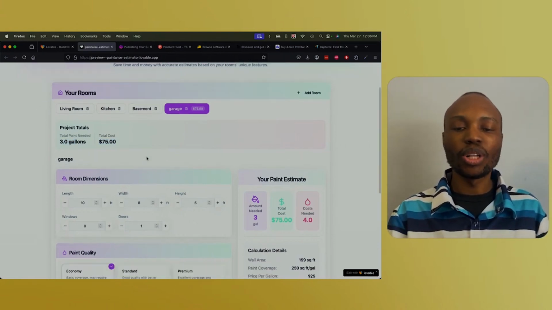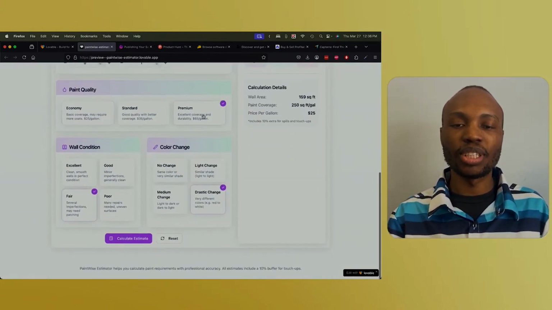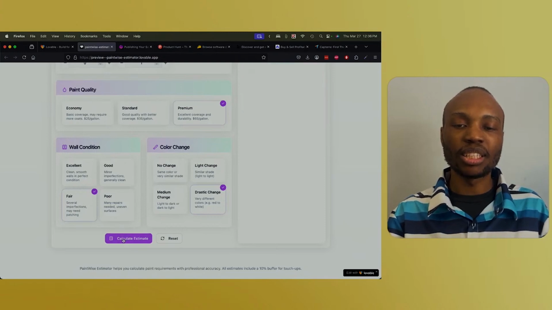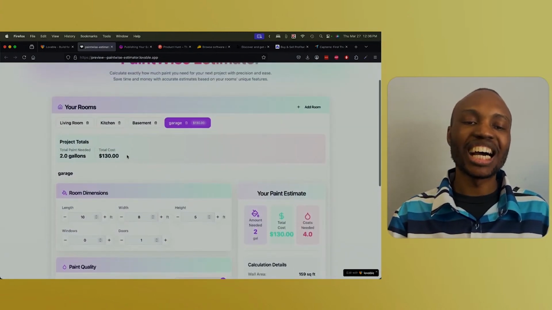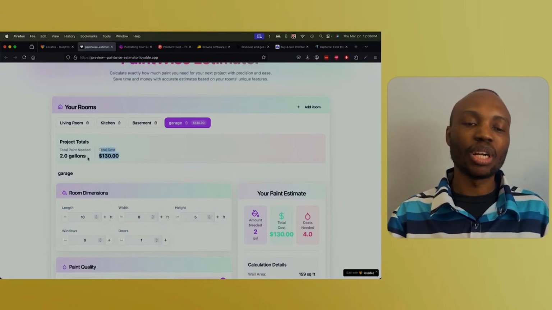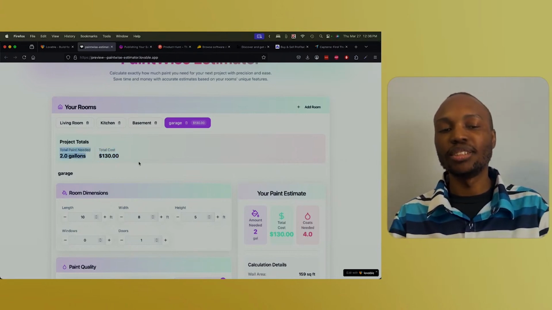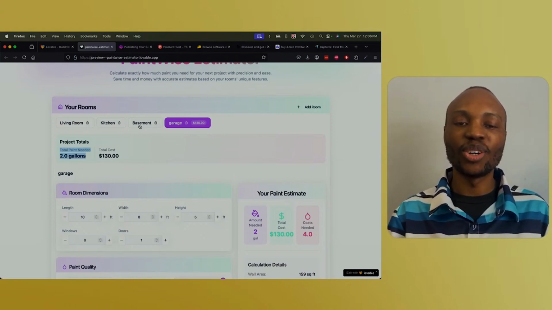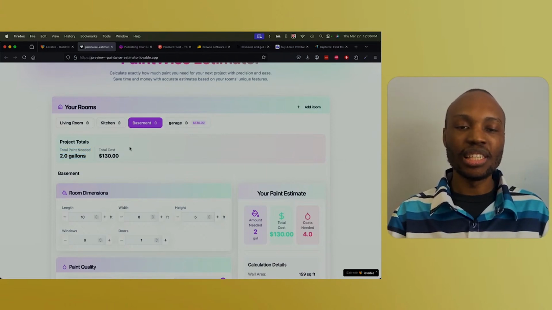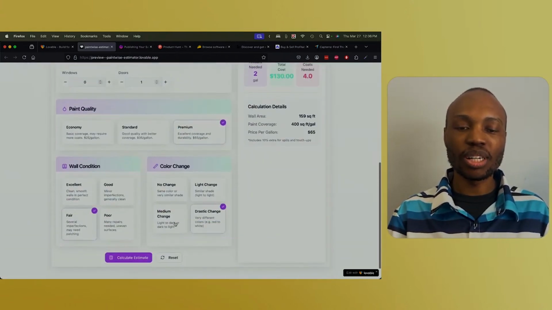Boom. So let's say I was going to go for the premium stuff instead. Let's see if that works. It's going to cost me $130, and I'm going to need 2 gallons for that. Boom, this is so cool, right? This is just for the garage though. Let's calculate the basement as well.